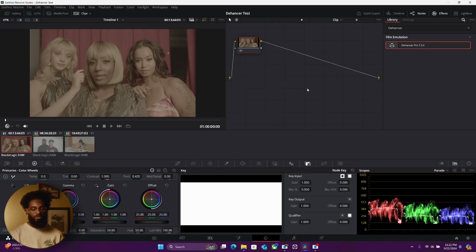So I chose 3 keeps from 3 separate projects, and we're gonna test Dehancer on them to see how the grading holds up. All of the source footage is from a Blackmagic Pocket 6K, and it's all Gen 5 color science. Okay, so I have Resolve open. I have my 3 clips already on my timeline, and I'm in the color tab of Resolve.